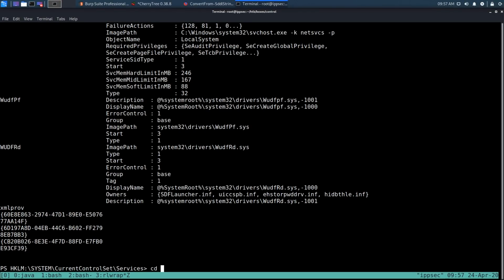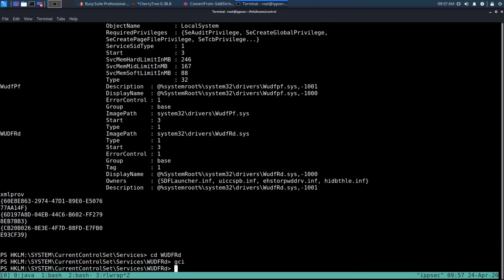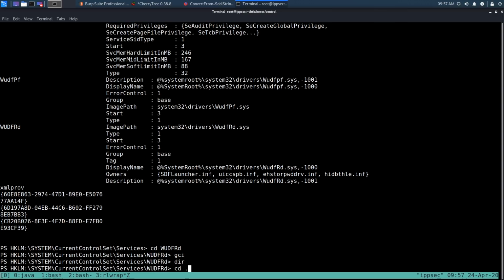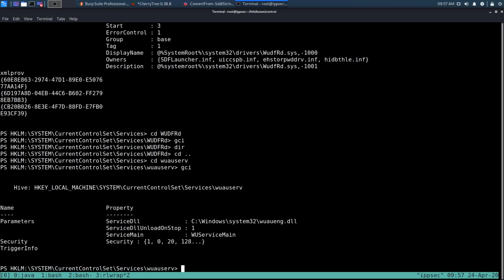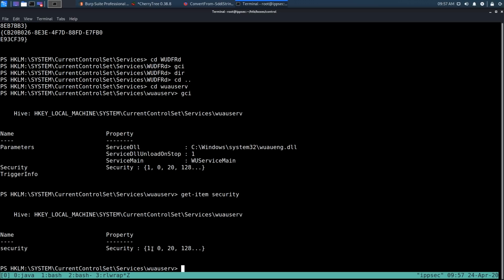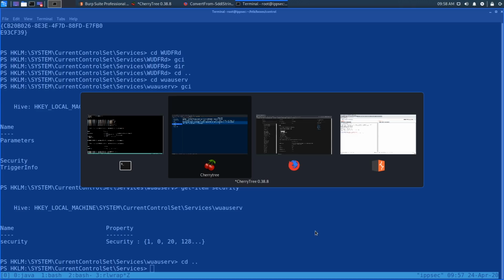So if we go into a service, let's do WUDFRD. GCI here again. DIR. Let's go into Windows updates. GCI. We can also see things like the security. And this is where the permission is actually set. So if we do, I think, get item security, this is the DACL or SDDL in binary form. It's a pain to manipulate, so we're going to ignore it for now. But just showing you how you navigate the registry in PowerShell.